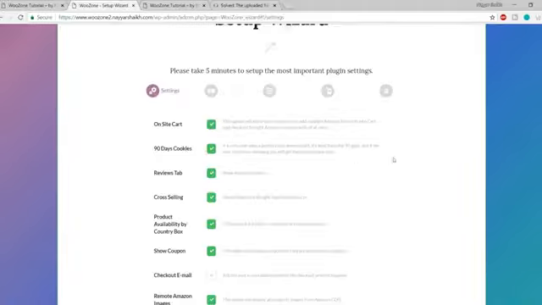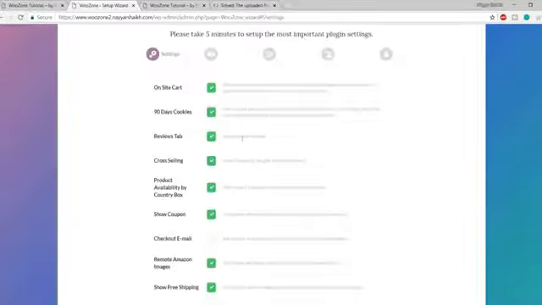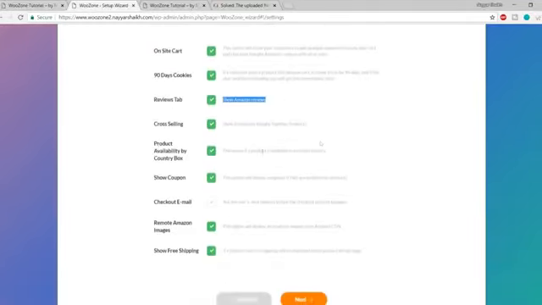Now 90-day cookies. If a customer adds a product into the Amazon cart and it's kept there for 90 days, and if the user continues shopping, you will still get the commission. So very important, make sure it is tick marked. If you want to show the Amazon reviews tab, which we have seen in the demo website, you can tick mark this or you can simply untick this.